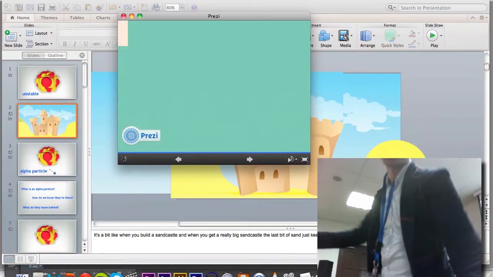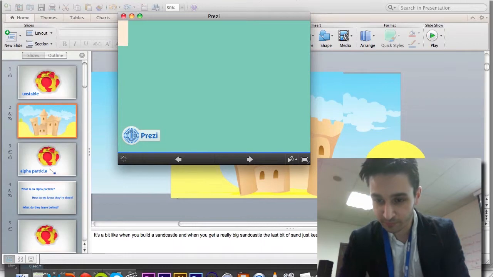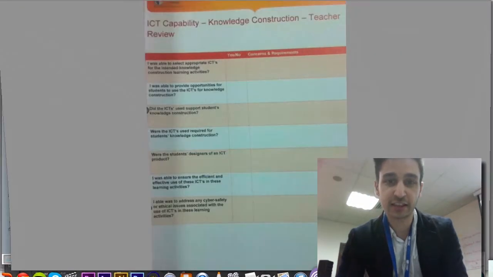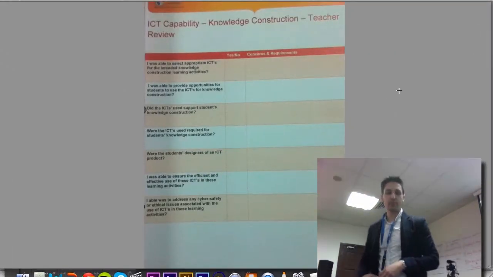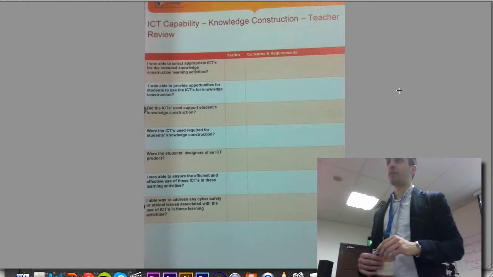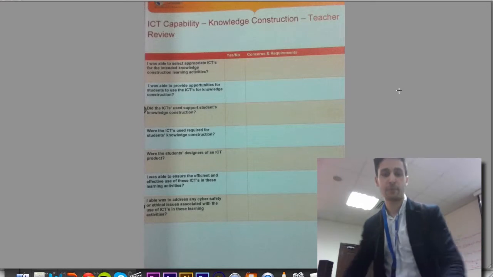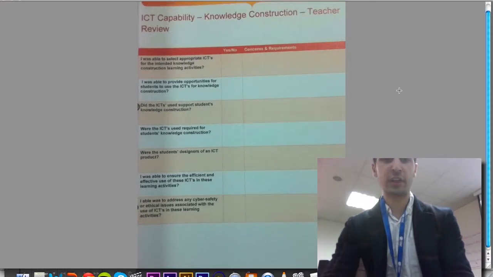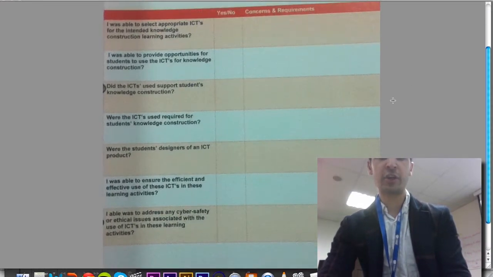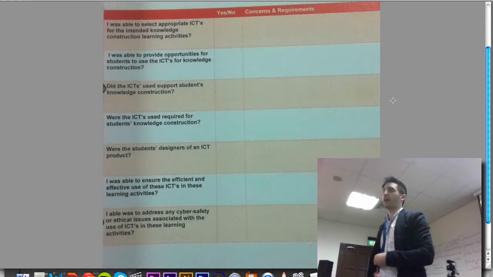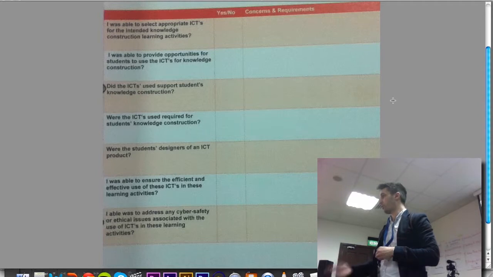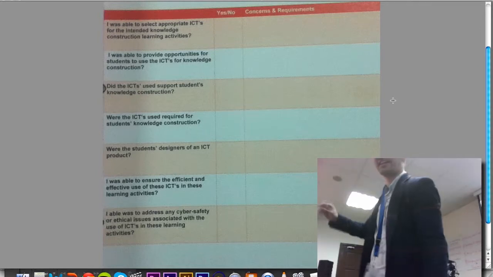I just want to quickly show you one other thing. And this is from the WSID handbook, and it's from the framework in section D on ICT capability, knowledge construction, and teacher review. And I want to show you how using OERs in the classroom, how creating it yourselves and having the students create their own content as well, really ticks the boxes.